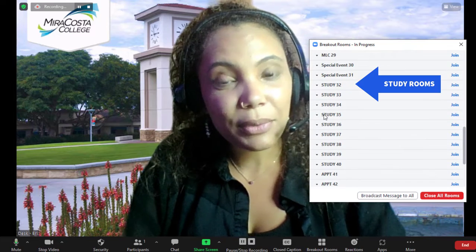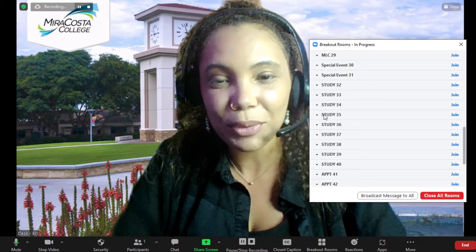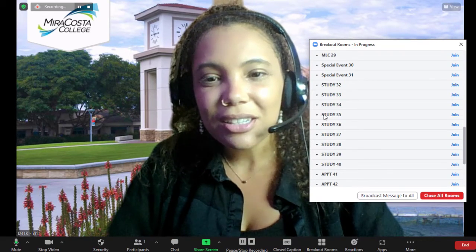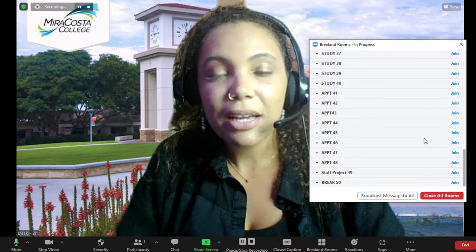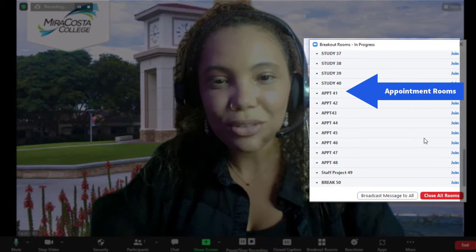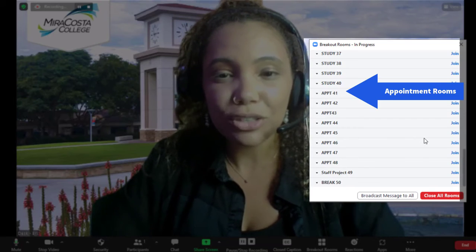We then have study rooms. So if a student comes in and they are wanting to work in a study room, either by themselves or maybe they have some peers joining them, that is where you put them and then you check them into Z Present. Following that are the appointment rooms. So we have appointment room 41 through 48. Those are specifically for students that have scheduled appointment blocks with a tutor.